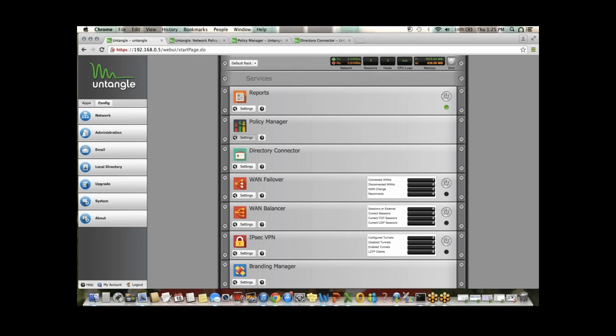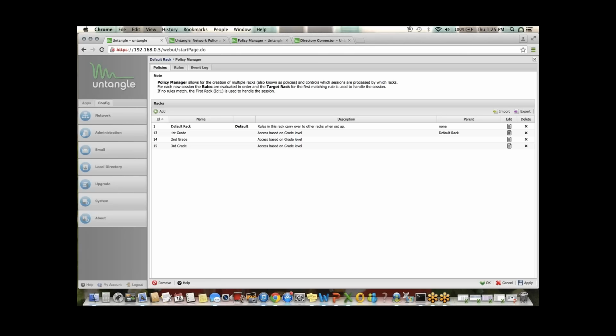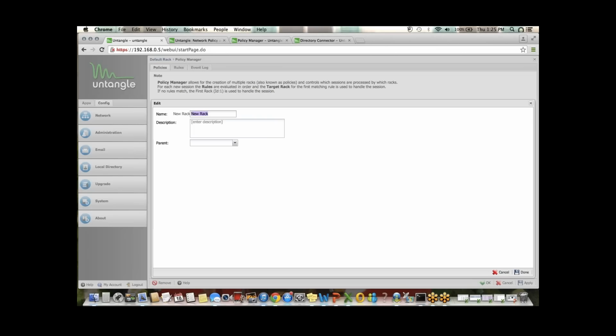So let's go under the Policy Manager and walk through setting up some policies, the benefit, and how you would run this in your organization. From the Policy Manager tab, you see your policies, your rules, and your event log. Under your racks, this is where you would create racks. Just to show you, I'm going to create a new rack for today's demo: Policy Manager, Directory Connector, Demo Rack. The description is actually going to be shown to you in your Policy Management rack, so you're able to put whatever you want in here. I'm just going to do test for today and go ahead and save that.